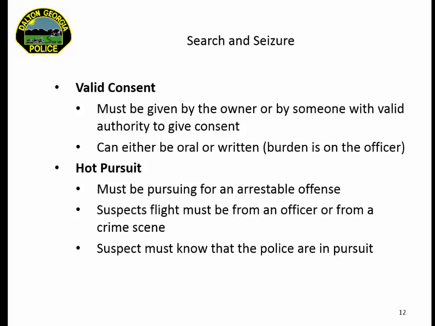The next would be valid consent. Now, this must be given by the owner or by someone with valid authority to give consent. Obviously, there's some case law out there that's been made around the country as far as who has authority and who does not have authority. If someone does not have permission to be there, or if you're asking a very, very young child for consent to search a residence, obviously the court's probably not going to view that very well when we're talking about someone that's able to give consent to search that residence. The consent can be either oral or written. The burden to prove that is on the officer.